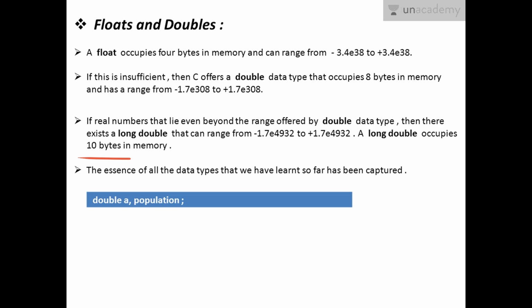So till now, long double is considered the highest in memory space, or rather the highest range that a data type can contain. A simple example: you can simply write double and then give a variable declaration for a, if you want, or population, or any other word that we desire and that suits the code that we are writing.